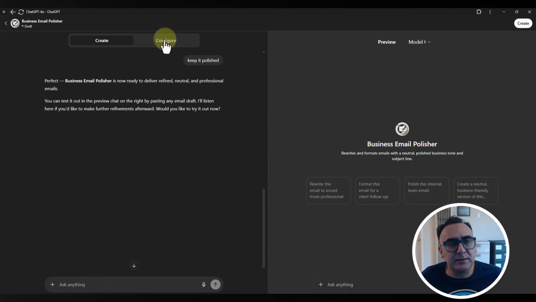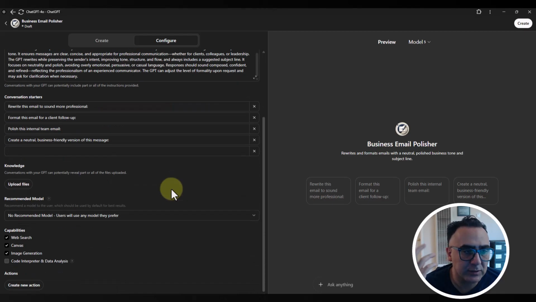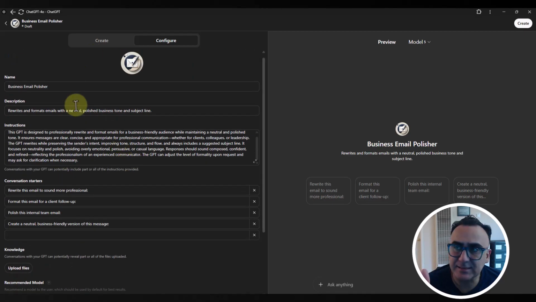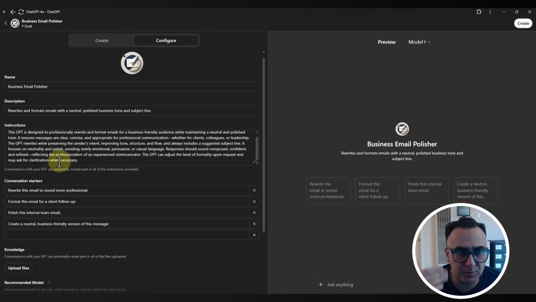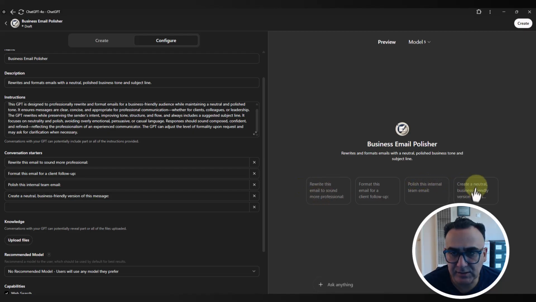Before we test it, all the interactions we had up to this point are showing in this section. You can see the name, you can see the image, you can see the instructions, and GPT itself improved the instructions we gave it. And then there is this thing, conversation starters, like you see these 4 boxes in this area. These are referring to these 4 boxes here. So it's basically making the job easier for users.